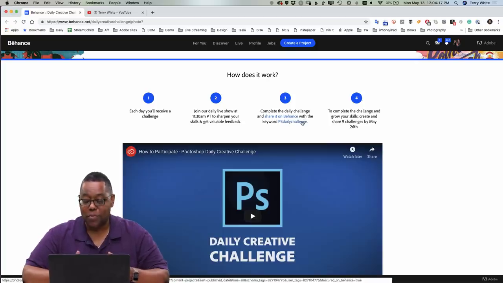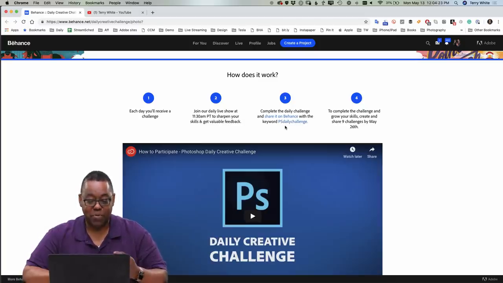I'm gonna walk you through that because there's a specific way to share it so that I'll see it, so that the team will see it, so that everyone will be able to see it using the keyword PS Daily Challenge. And it has to be PS Daily Challenge and it's case sensitive. So capital P, capital S, lowercase the rest.